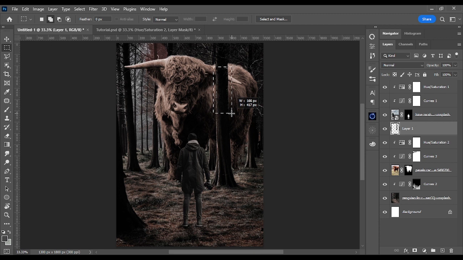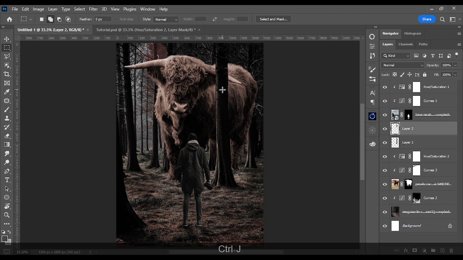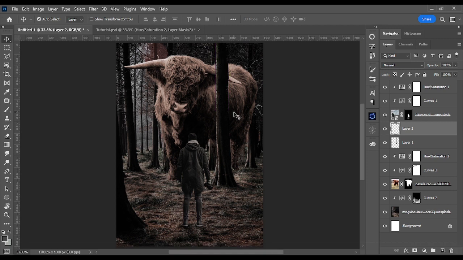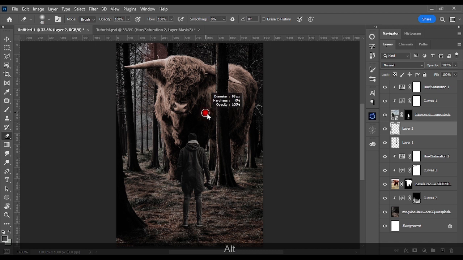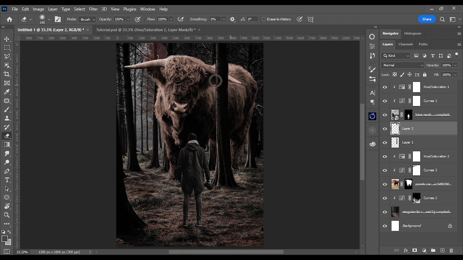of the string like this, and hit Control plus J and press V key on keyboard and drag it to the top like this. And now select the eraser tool by pressing E key on keyboard and make the brush size a little bit bigger, and make sure to decrease the hardness to 0%. Just erase so that it will blend with the whole image. Okay, now it's looking good, and I'm just going to leave it like this.